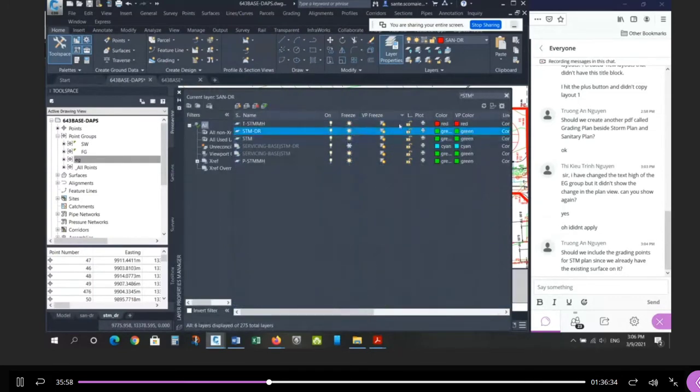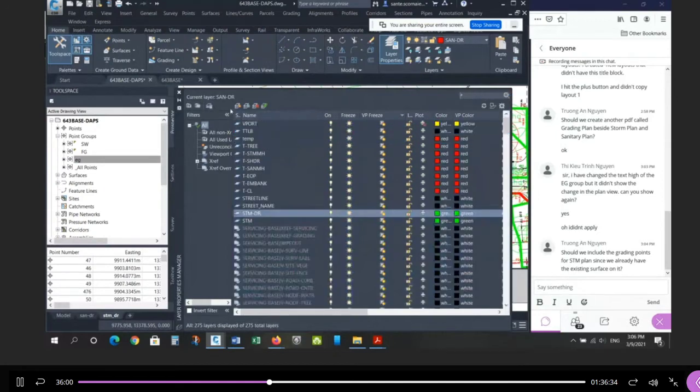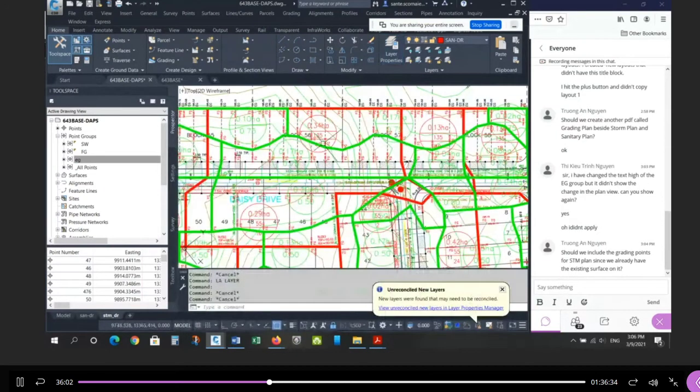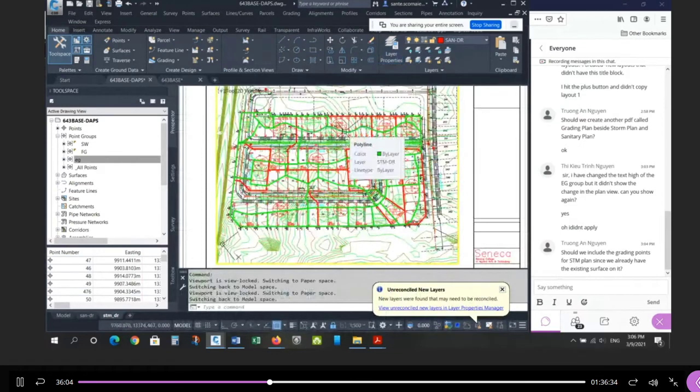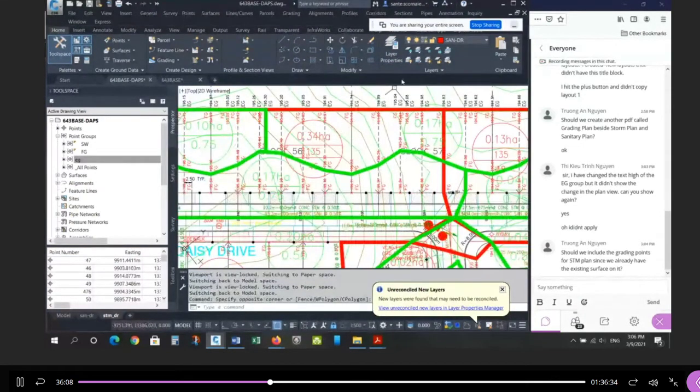Storm DR, I'll turn those on. So there's a storm drainage plan. Okay, so in my case, they're green. So now you want to freeze out everything that's not related to storm. So we come into here and we go through the same process, right?